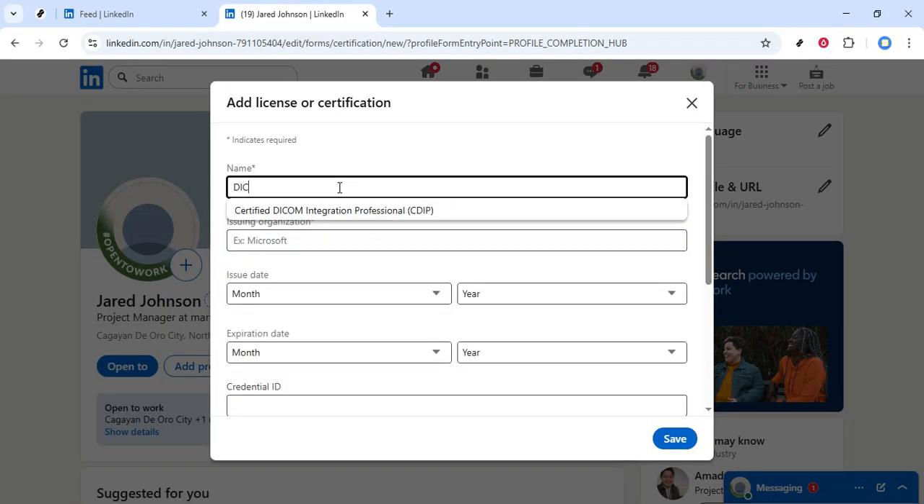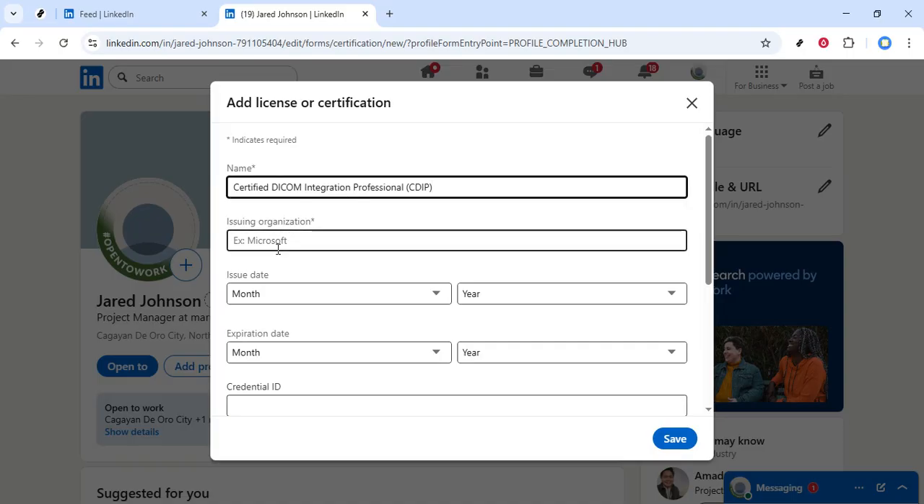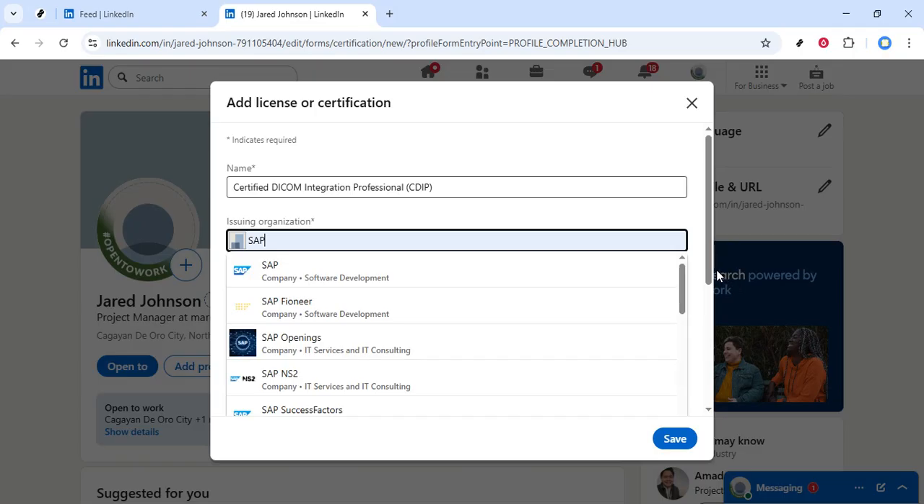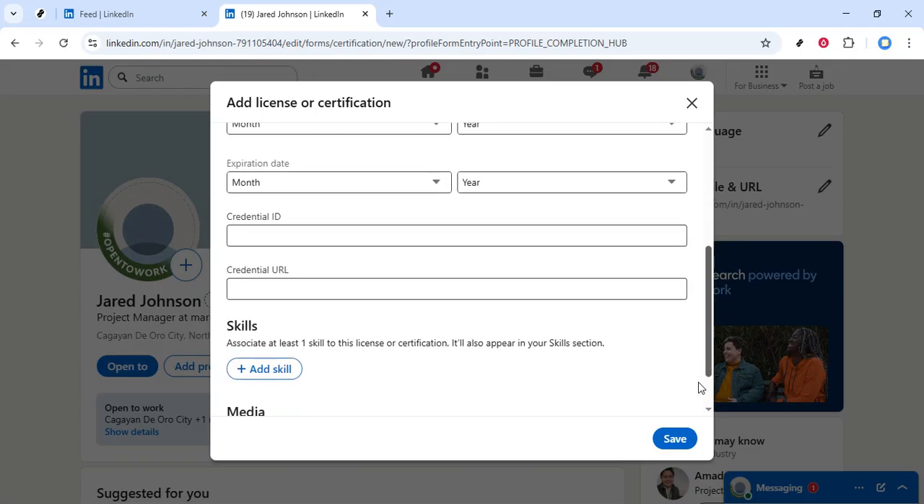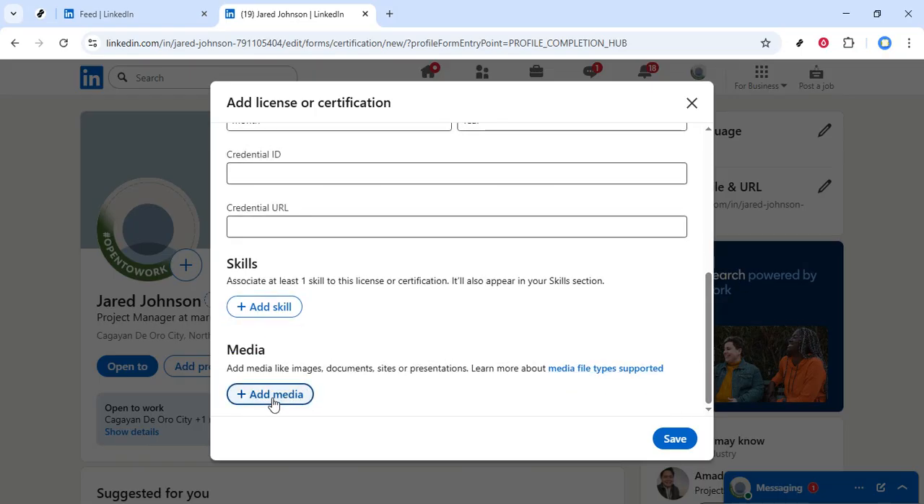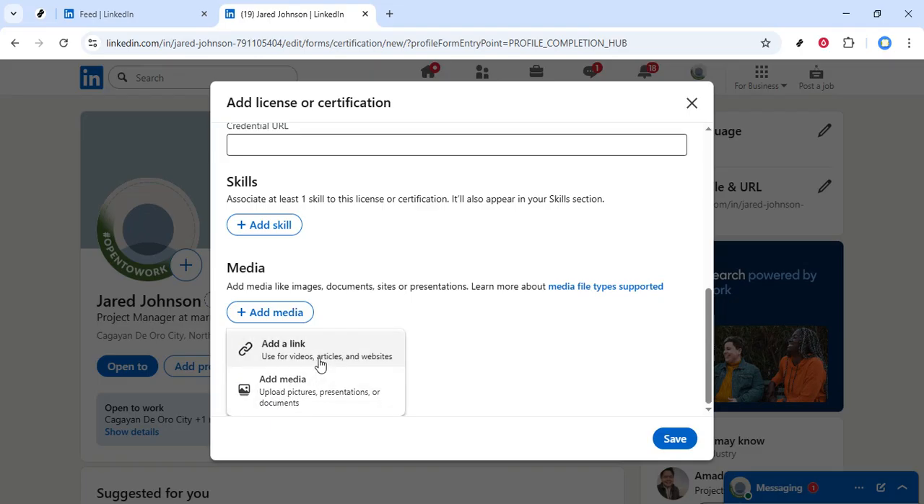Scroll down the page and you'll find an option labeled Add Media. This is where you can upload documents like PDFs, presentations, or images that you would like to attach to your profile. Click on the Add Media button. A dialog box will appear, allowing you to choose the file you wish to upload from your computer. Select the document you want to showcase.